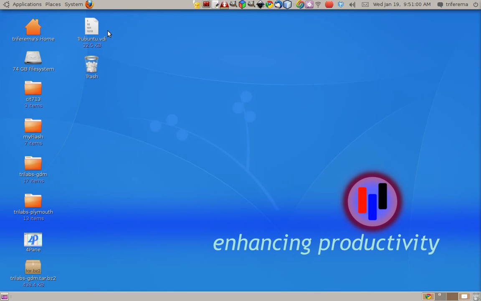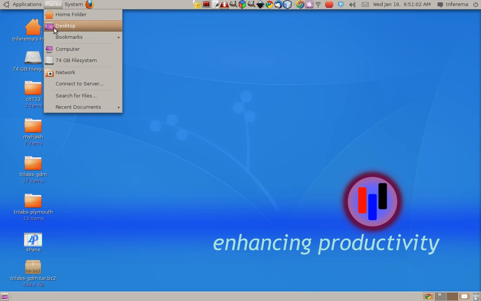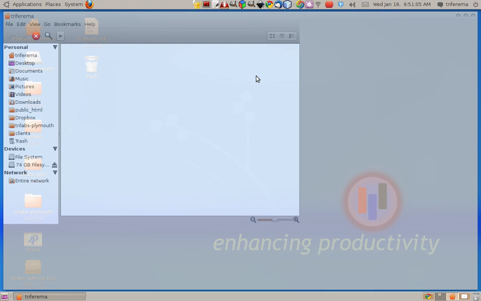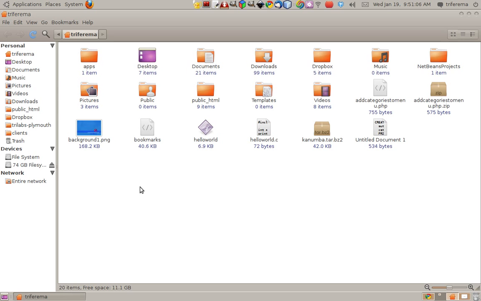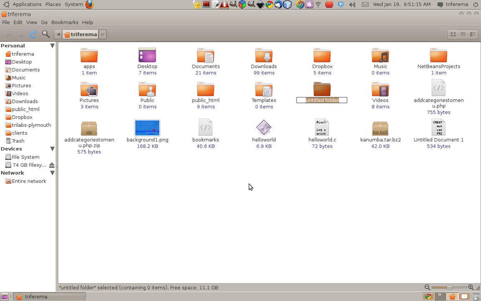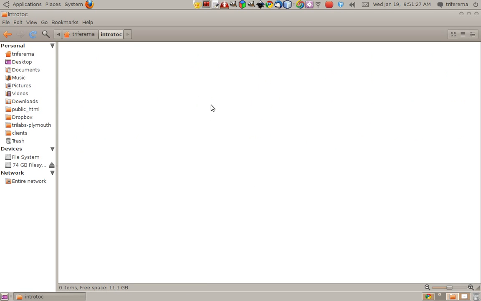Right? I'm going to open my home directory, or my home folder. In this folder, I'm going to create a directory in which I'll save everything. So I'll say create directory, and I'll call it intro to C. Okay, then I'll press enter. So all the files will stay in here.